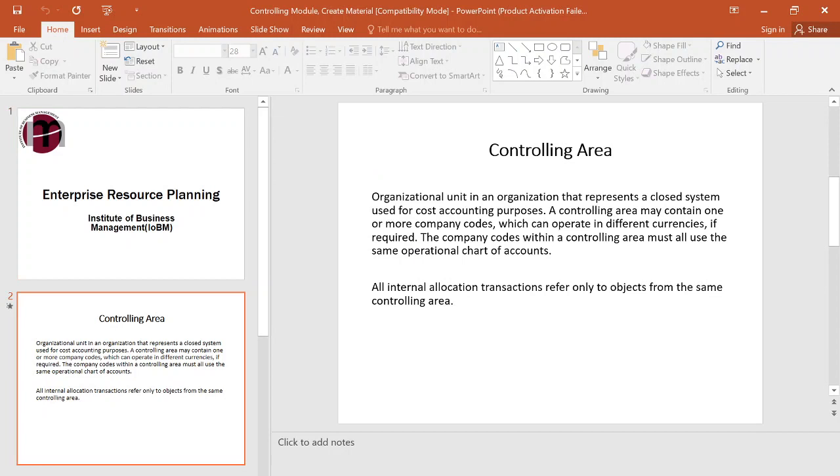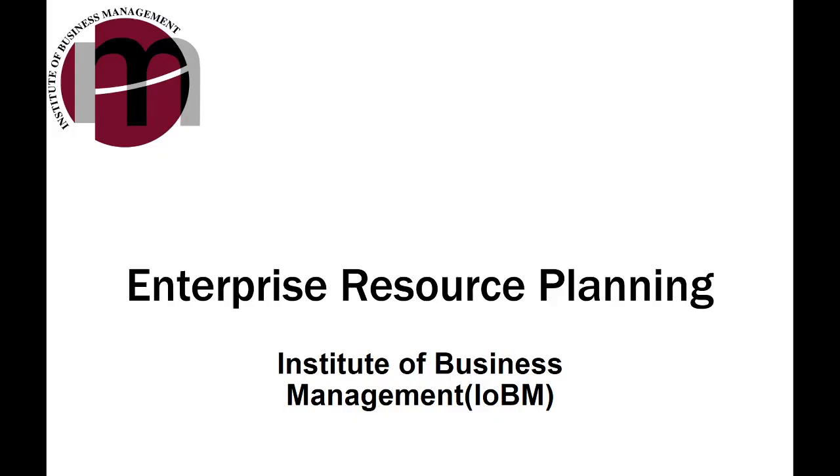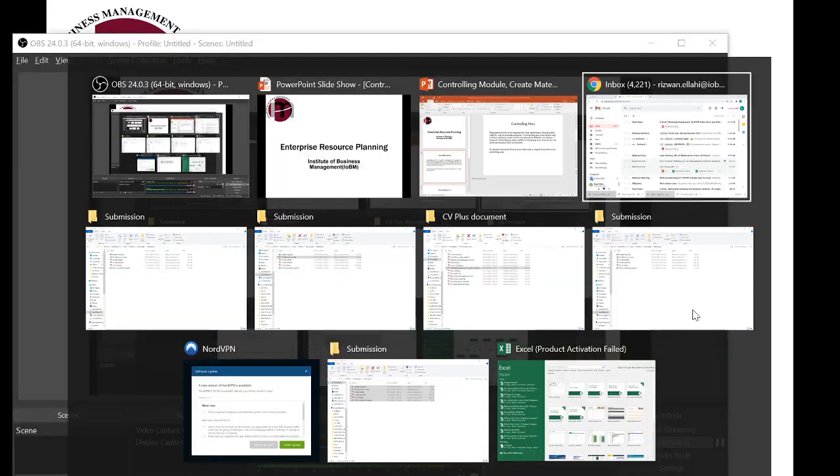Okay guys, we are moving towards the controlling module of SAP. Previously we had done the warehousing module and you learned how you put the inventory in and how you transfer the stock as well. Now, in this module, first I will give you a brief description about the controlling area of SAP, that is why we use this controlling module.